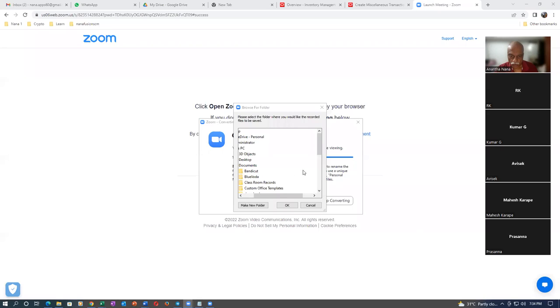So let me share the screen now, and we are going to begin the locator control. The previous recordings on OCA, MCA, and then revision have been converted into MP4. So let me go there.